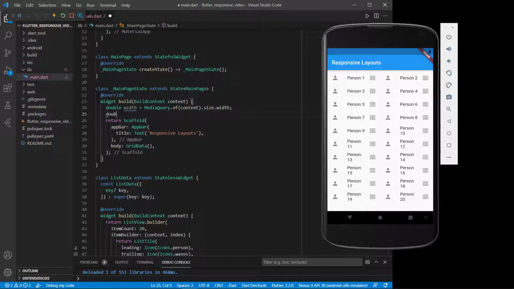Now, I can do the same with the height of the screen. To get the height, I will again say media query dot of context dot size, and now just get the height. So if you wanted to do something with the height and the width of the screen, you can directly use the media query. It will return the exact height from the top of the screen, so where my cursor is now, even at the top of your notification bar, up until the bottom. That's the height. The width is from the left of the screen to the right of the screen.